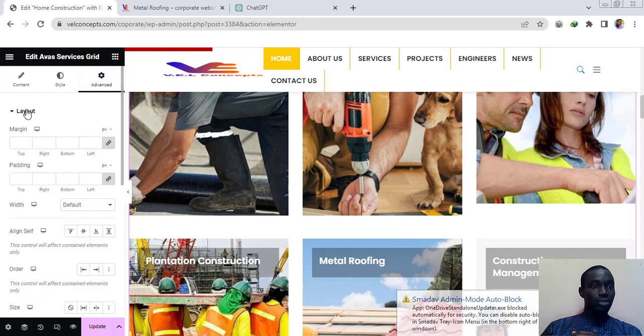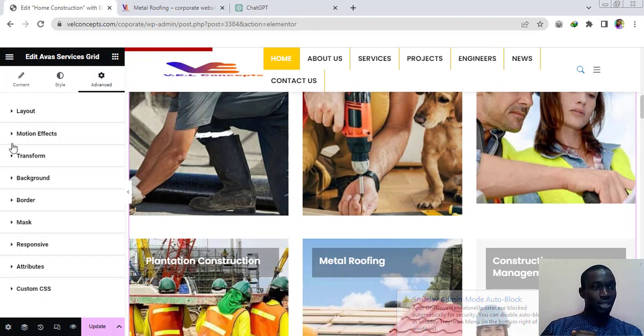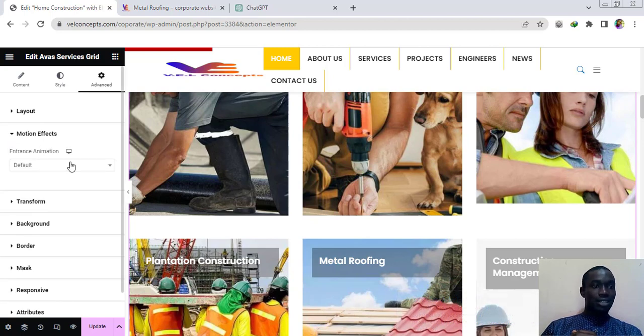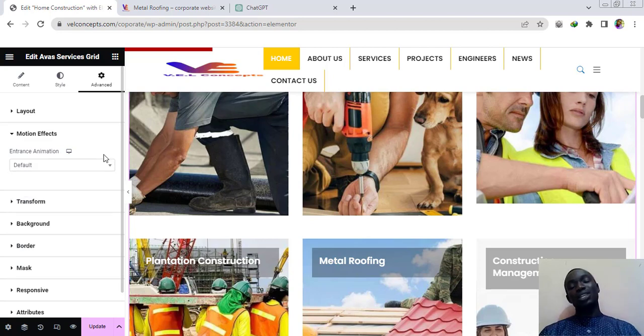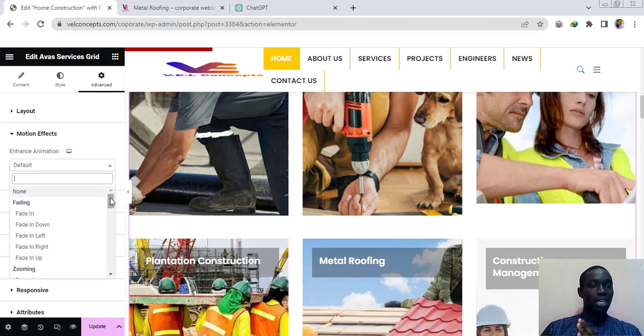So we go here, Advanced. Okay, Motion Effects. Yes, what is animation? So animation for desktop. You see, this is also one of the plugins that provides you with the features to make each page mobile responsive and desktop responsive. So for example, let me click on this and give it an animation.